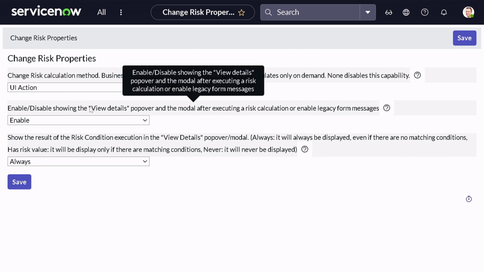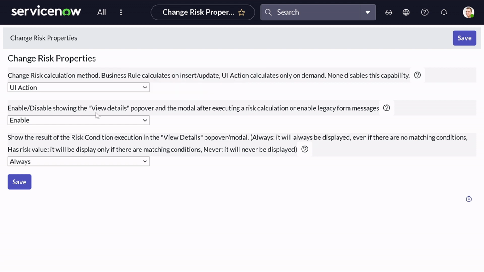The next property is view details. Now view details you can consider as a UI macro, which gets created. So now the risk calculation happens. For example, your change is having risk low, and you clicked on this button, the risk calculation happened and it moved to high. Now you should know what got changed on the form and why it got changed and all the things. So this particular detail is provided in this view details. I'll be showing you in a couple of minutes.